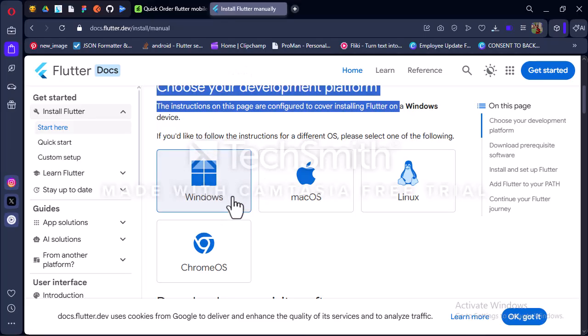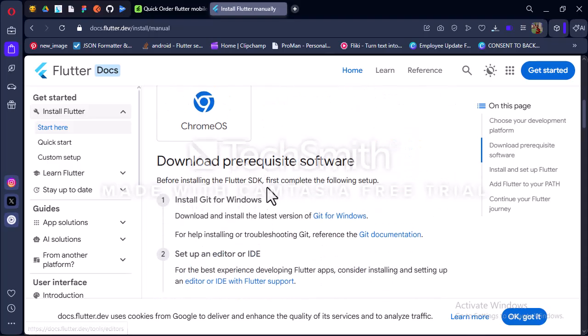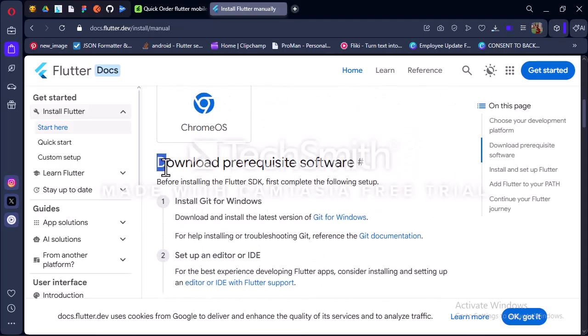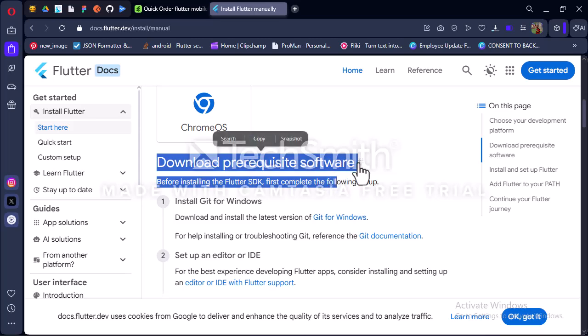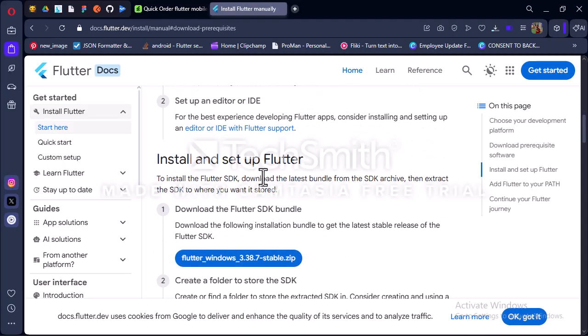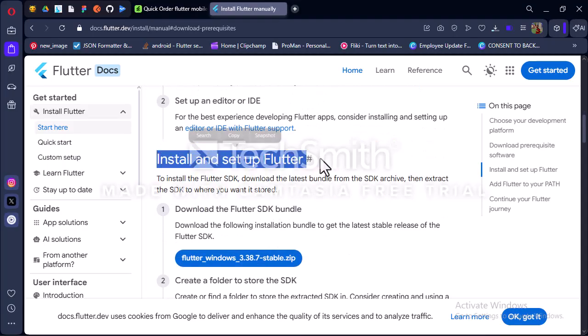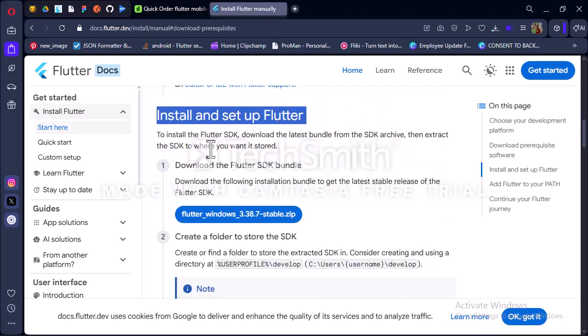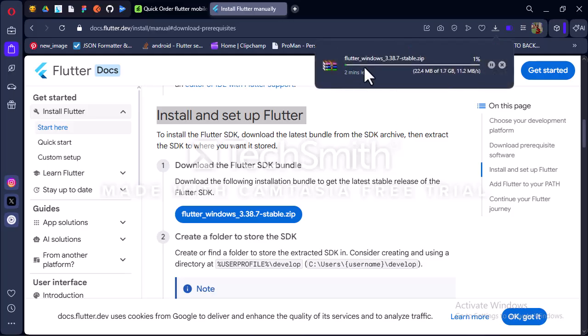So after selecting Windows, we want to go ahead to download prerequisite. Again, we're going to be skipping this, and we're just going to go directly into install Flutter instead. Here we have the button where we download this, so you just want to go ahead and click on this, and it's going to automatically download for you.